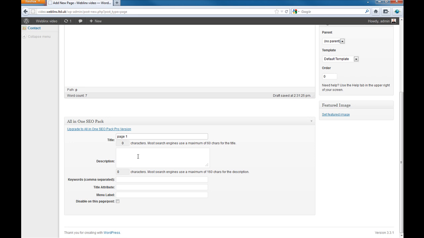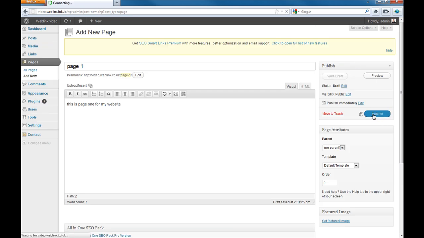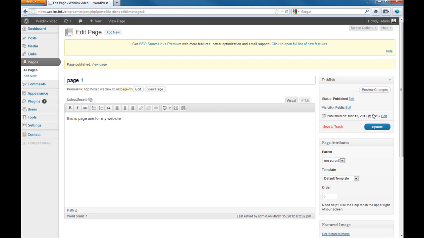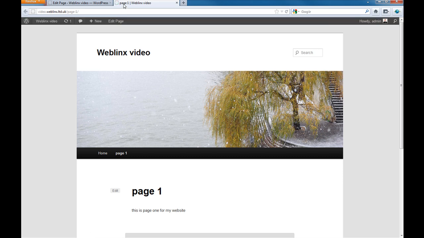Remember, the description area is for the bit that Google displays when you're enticing people to your site. So I'd put something in there like instructional, and people would instantly know then that they're instructional videos and things like that. Now I said obviously I'm not going to optimize this properly because this is just a test site. Right, view that page. So you see page 1 Weblinx video. My titles, my descriptions and everything are in there.